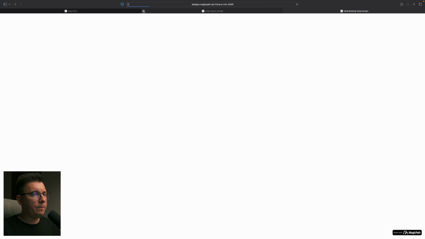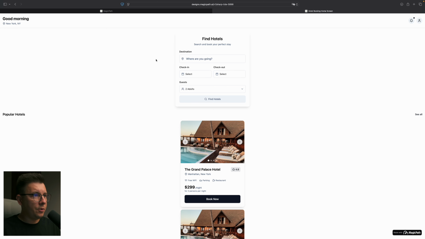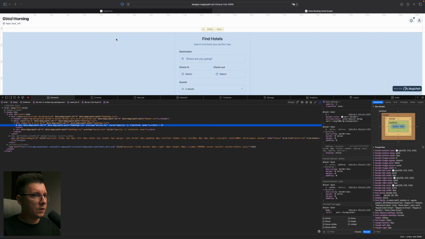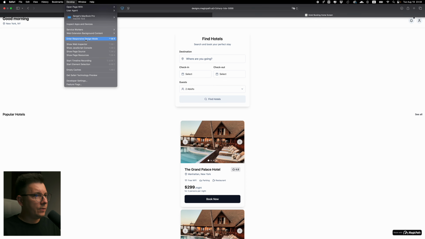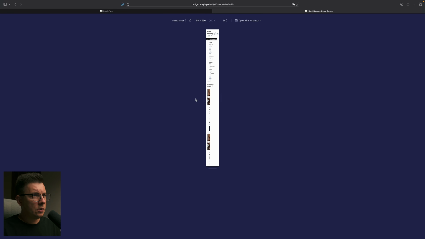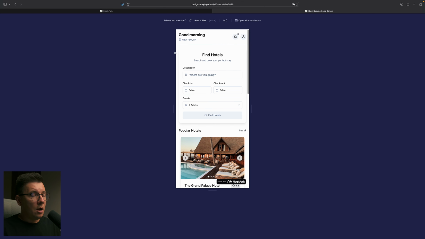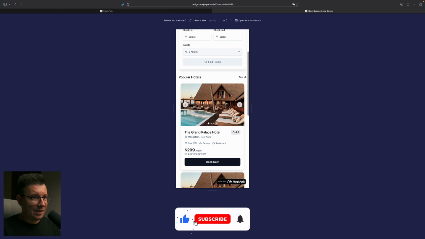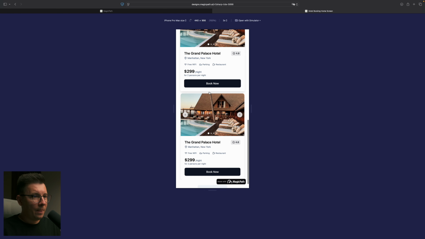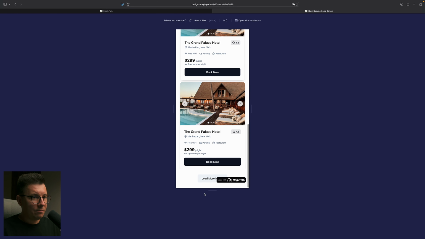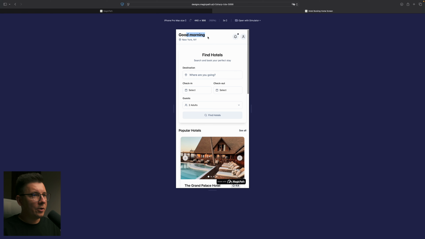So I click preview, and whoa, it looks beautiful. And the only thing is that I need to go to my responsive design mode. So yeah, so I can see custom size. Let's see the iPhone Pro Max. Yeah, that's it. Well, what we got is our design from our search widget. It's exactly the same, and this card is also exactly the same. You see popular hotels, see all. Looks beautiful, and I can load more. This is nice. This is good morning here, and yeah, it looks beautiful.